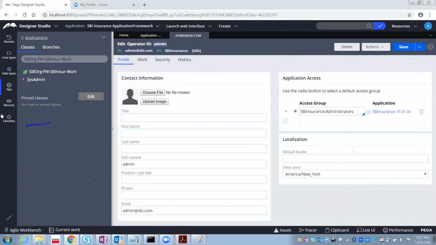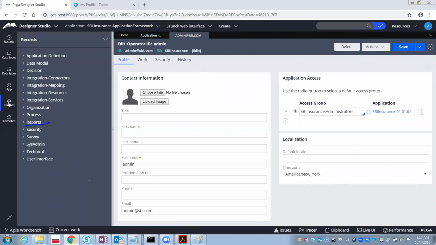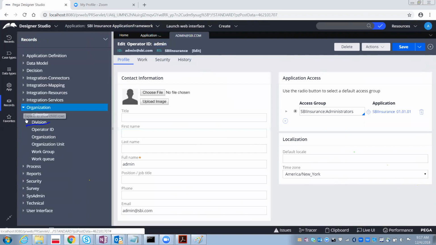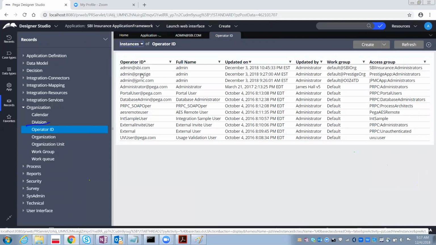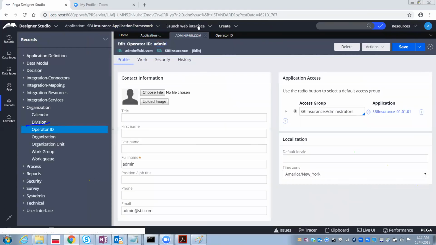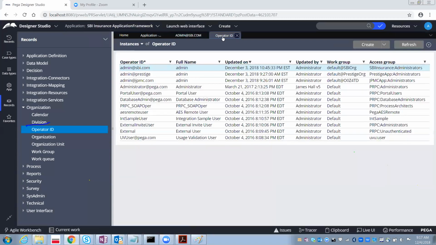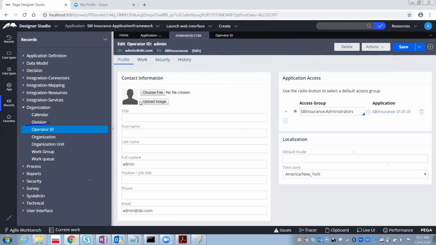Otherwise we can also open from records, organization, operator ID. From the operator ID, it will list out all the operators. From that also you can select admin@sbi.com. Same thing, it's opening. Either you can go from here, but here you can open only the current operator. If you want to open any other operator ID, you can go from the operator ID list and select the operator ID. So let's see other options we have here.